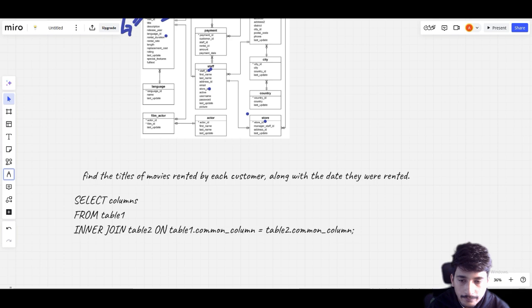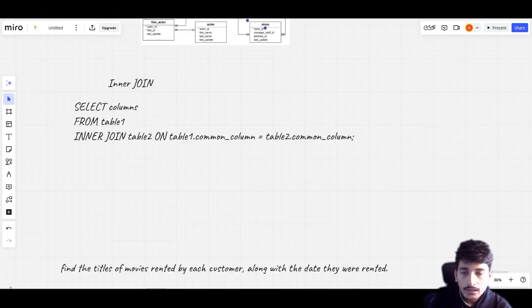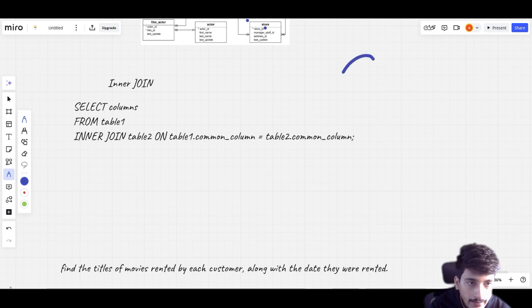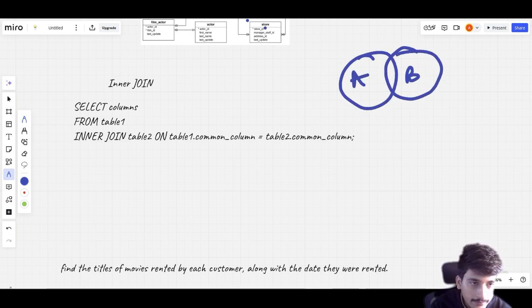Now let's see how you could do an inner join statement. So, what is an inner join? Basically, if you have two tables, and suppose this is table A and this is table B, an inner join will give this part, the commonality between A and B.